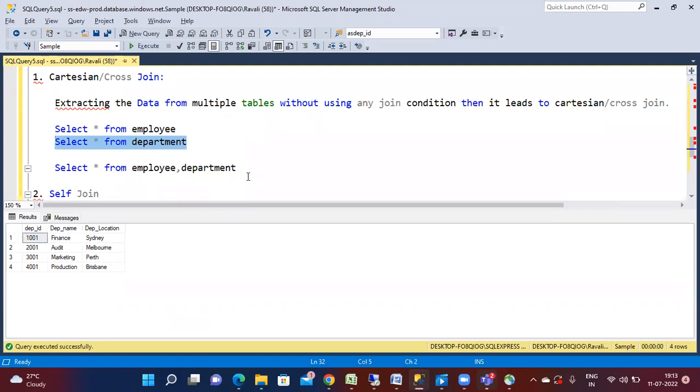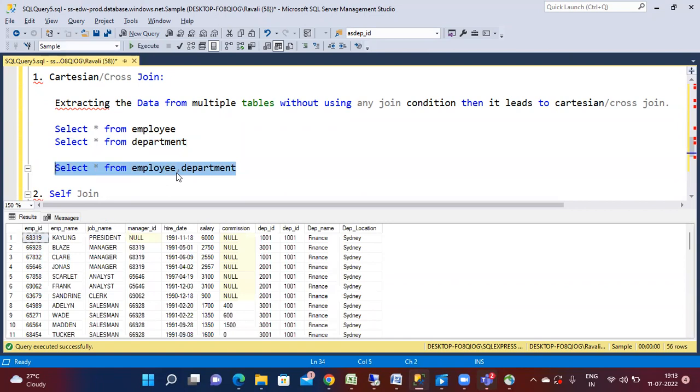When we are extracting the data from multiple tables without joining, it is making a horizontal join. The first table you use, the employee table, you can call the left side table, and this is the right table, the second table. All the records from the first table, 14 records, will be mapped to the first record from the right side table.